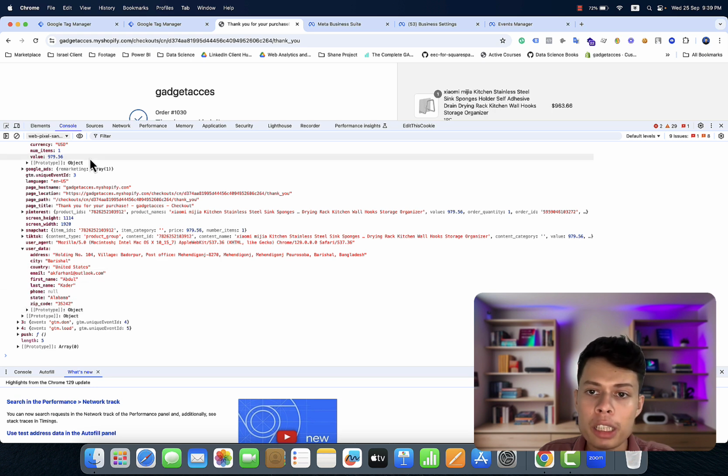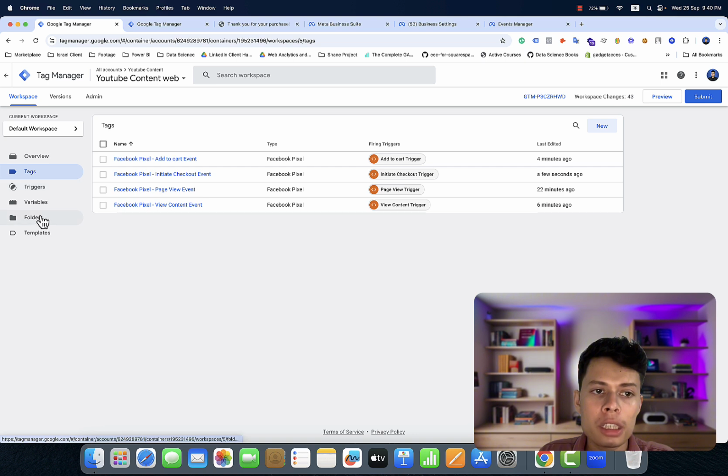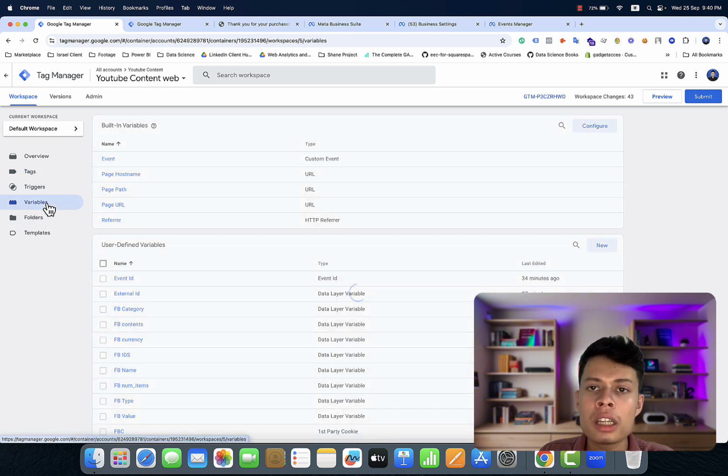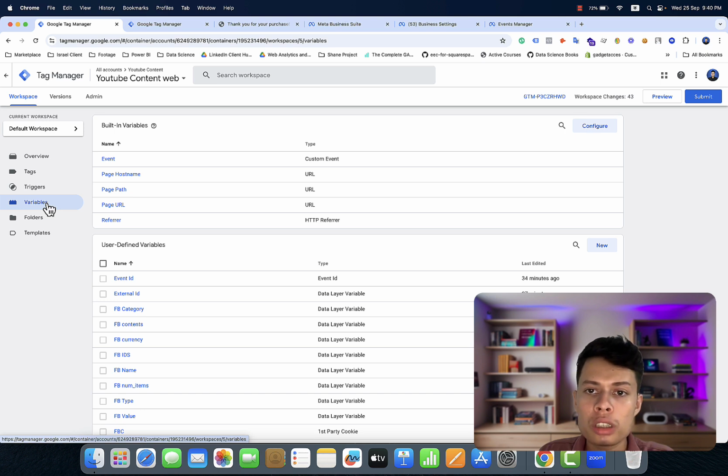Okay, for the advanced matching, for the advanced tracking, we have to send the user information with the purchase event. And just look at here, all of the events, all of the variables, all of the parameters are here. Now I'm going to create some variables for these user parameters. Then I will create a purchase event, and then I will send the user data to Facebook. That should be most important for my Facebook pixel and Facebook conversion API tracking.